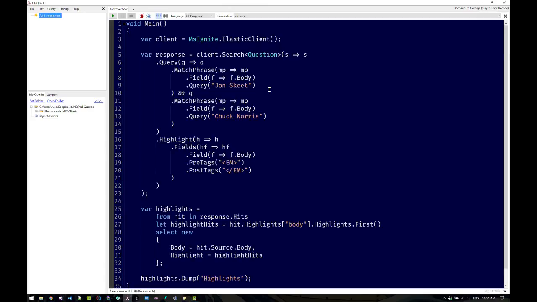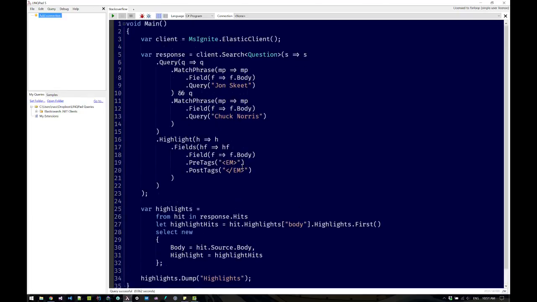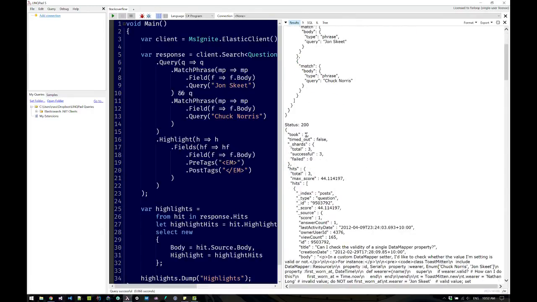So we're going to look for the phrase John Skeet, and then we're also going to look for the phrase Chuck Norris in the body of the question. And then any that do have John Skeet and Chuck Norris in there, we're going to highlight those. And then all I'm simply going to do is dump those highlights out to the output here. So if I run that, that was how long it took. It took 1 millisecond to search through all of the questions on Stack Overflow on my local machine in Elasticsearch.